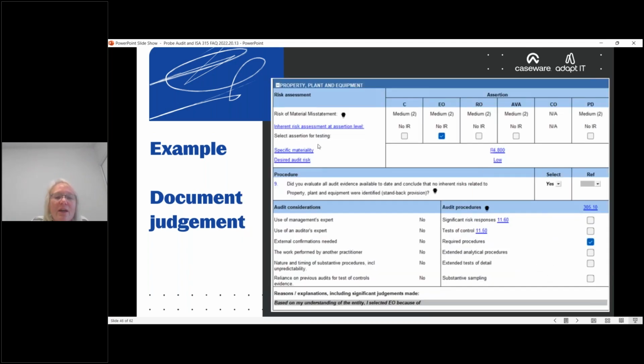You can also use the reason and explanation field that you will find per section in 1220. So for each class of transaction, account balance and disclosure in 1220 that's applicable to the engagement, there's a reason explanations field, and you can document your significant judgments in that particular field. For example, you can choose to document your reasoning for selecting a particular assertion for a class of transaction, account balance and disclosure that is material, but for which there is no relevant assertions identified.